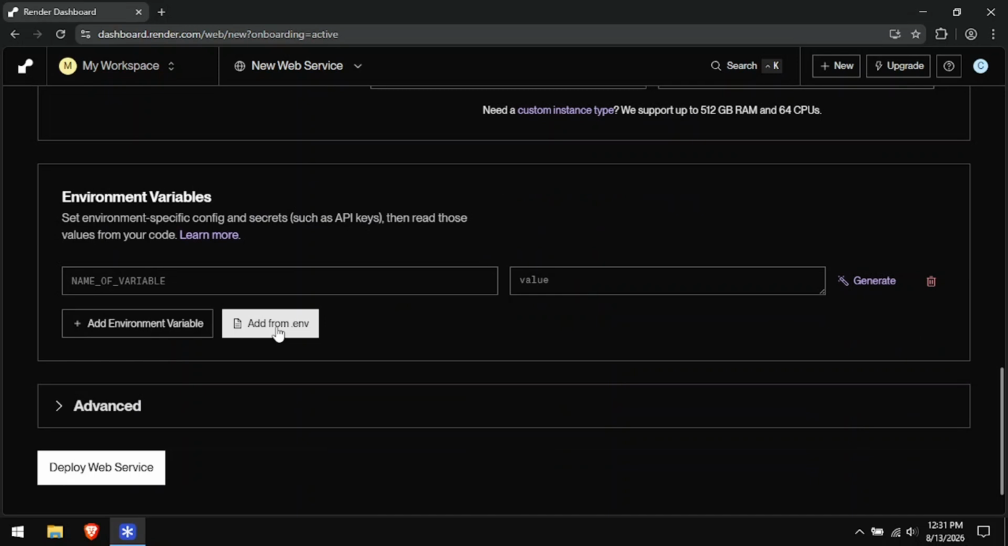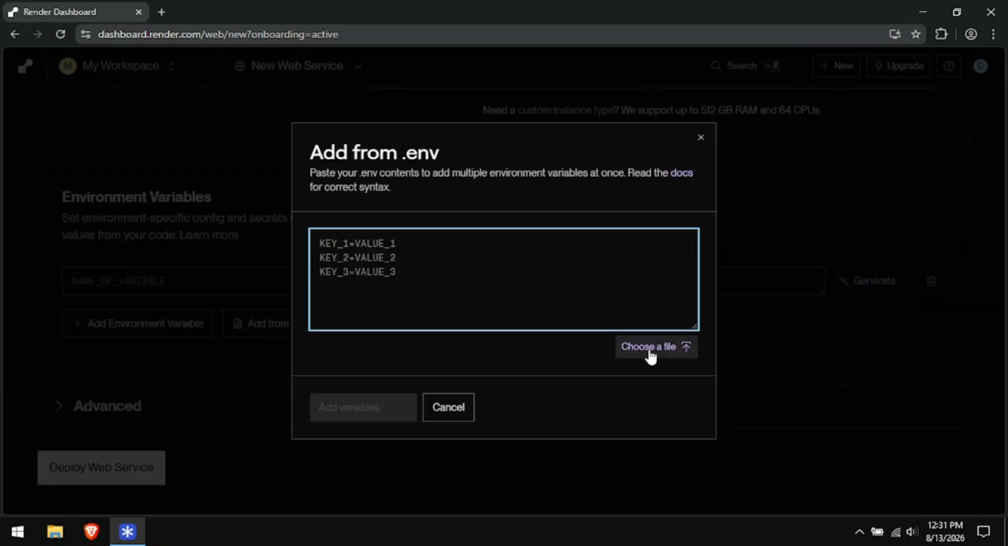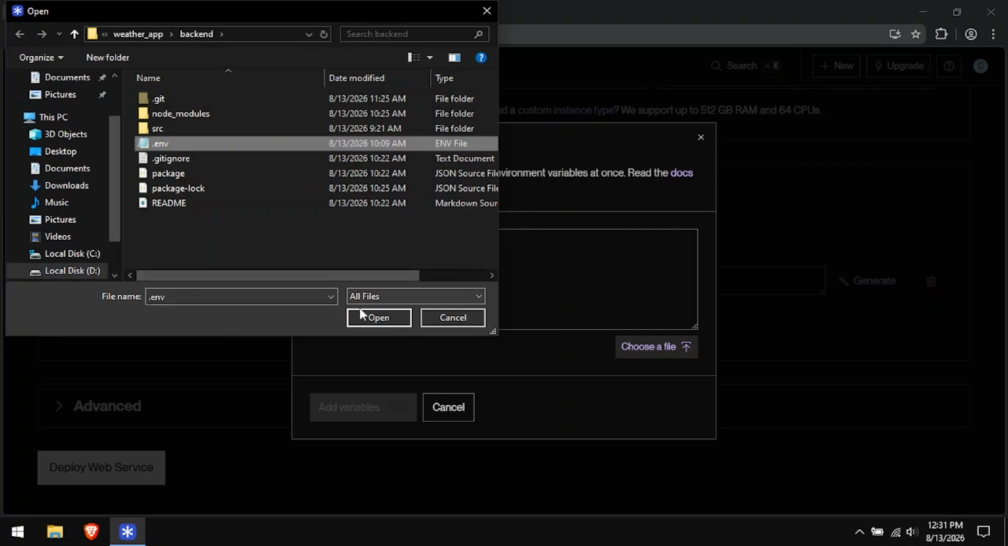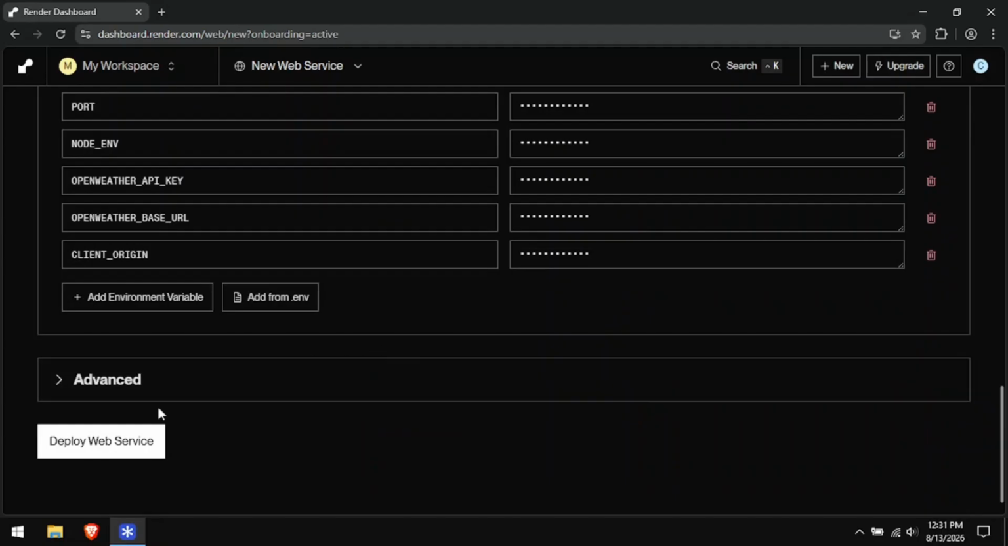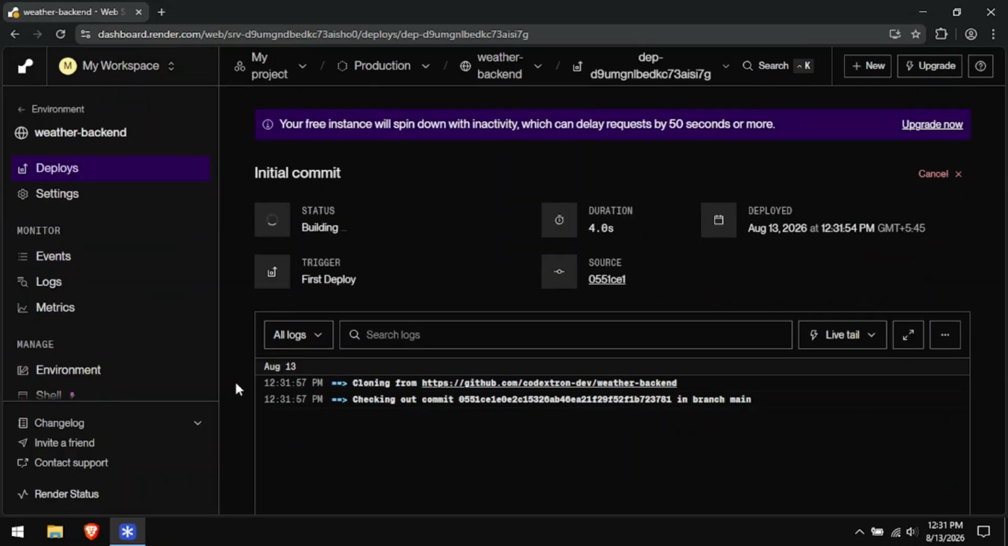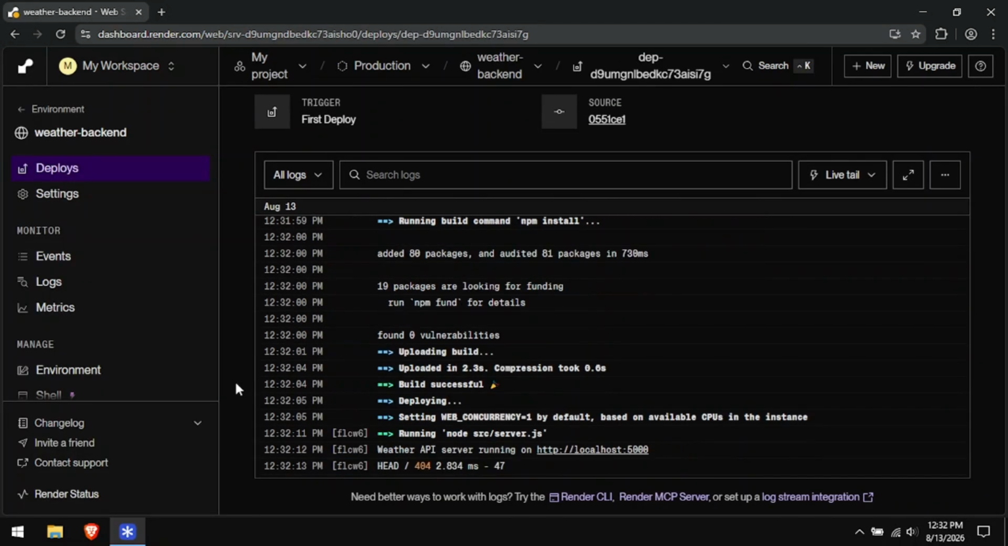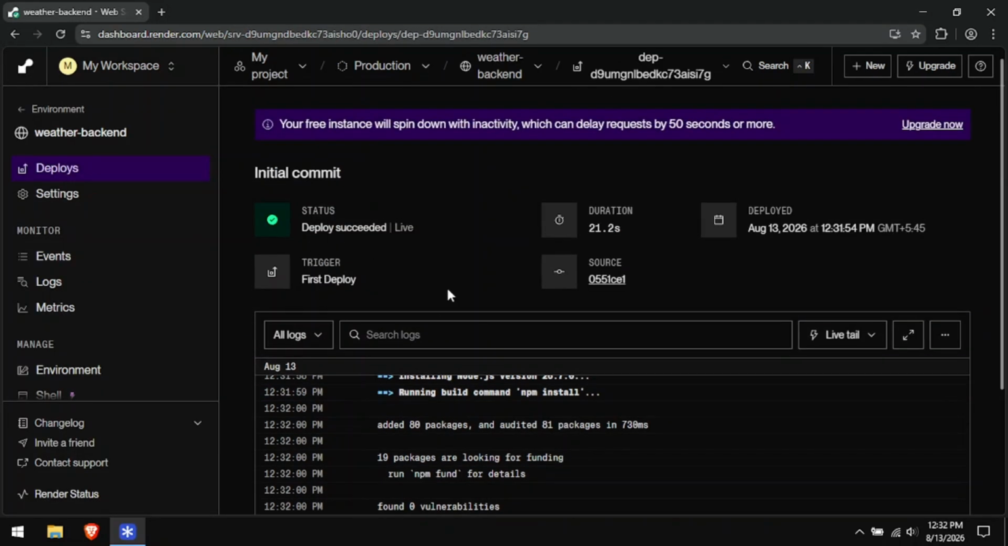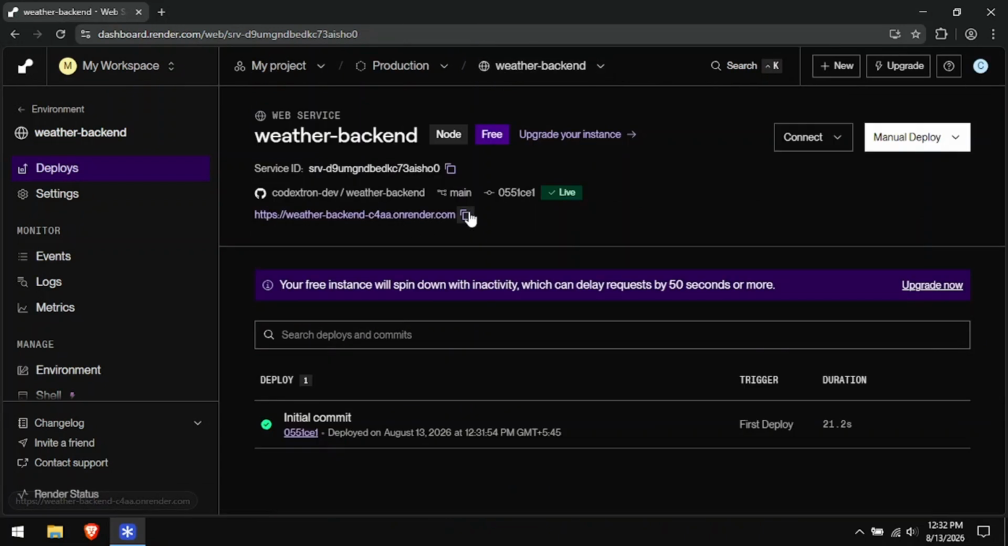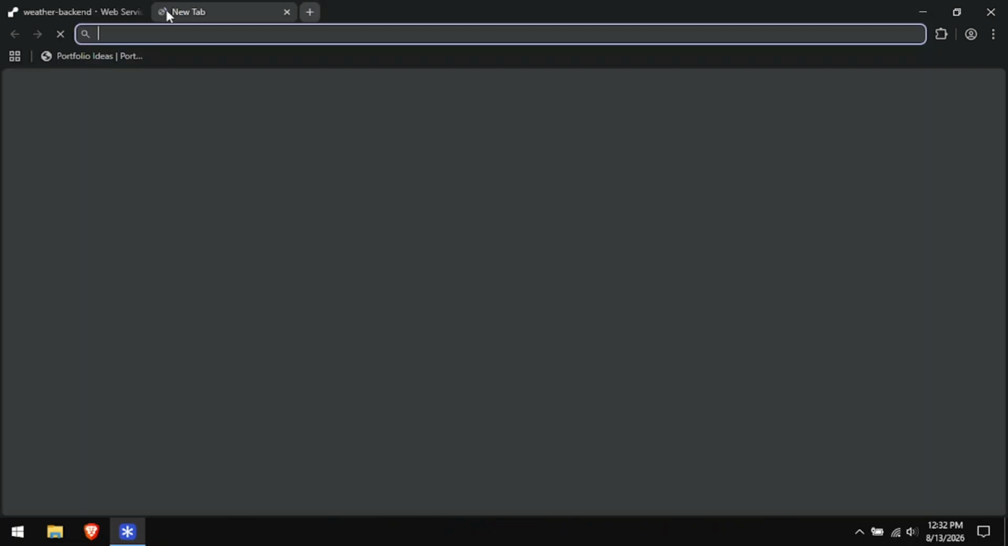Next, we need to add our environment variables. Click Add from .env, choose your backend.env file, and then click Add Variables. Now click Deploy Web Service. Render will start building and deploying the project. It usually takes less than a minute. Once the deployment is complete, Render gives us a live URL.